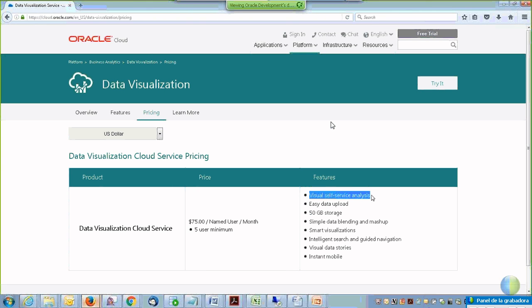You have your visual self-service analysis. You can easily upload your data. You have data blending and mashup. You have 21 different kinds of visualization. And you have the keyword search, which is called intelligent search and guided navigation. You can create your own visual data storage, and it can be accessed on mobile. So this is pretty much what I wanted to cover with respect to DVCS.